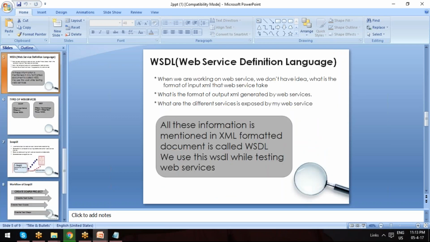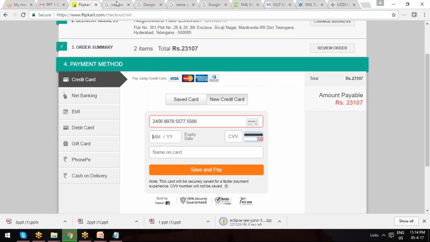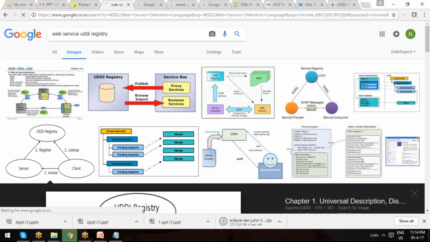So this is the Web Services Definition Language, WSDL. WSDL is a very important thing. So what is a WSDL? When you are working with web services, before going to explain this, I will show you some images on Google, and you can get some more knowledge on WSDL.